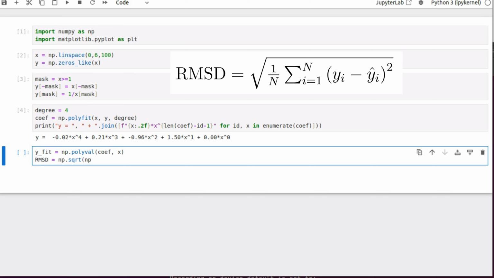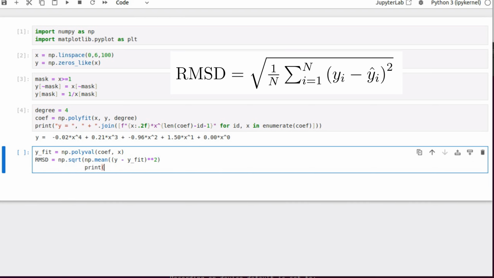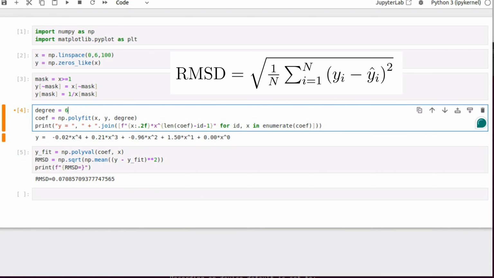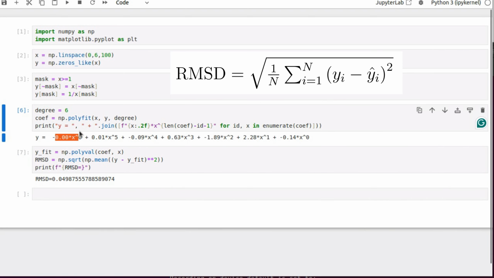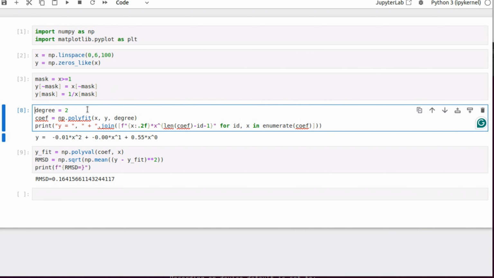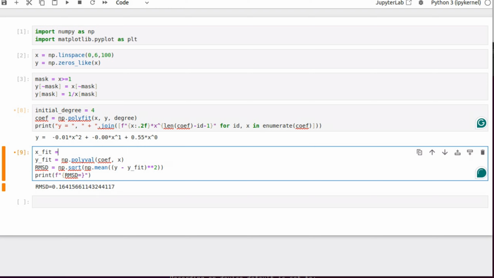For this, we need to calculate the root mean square deviation. So I will show you the equation of the RMSD. To do it, you need to calculate some y fitted according to the polynomial function with the polyval function from NumPy, and check the difference between y fit and y real, square it, and take the square root of the sum. It's 0.0744. For power 6, it's 2 times less, and for 2, it's much higher, which means that the higher the degree, the better the results. But let's plot it to see how they look.